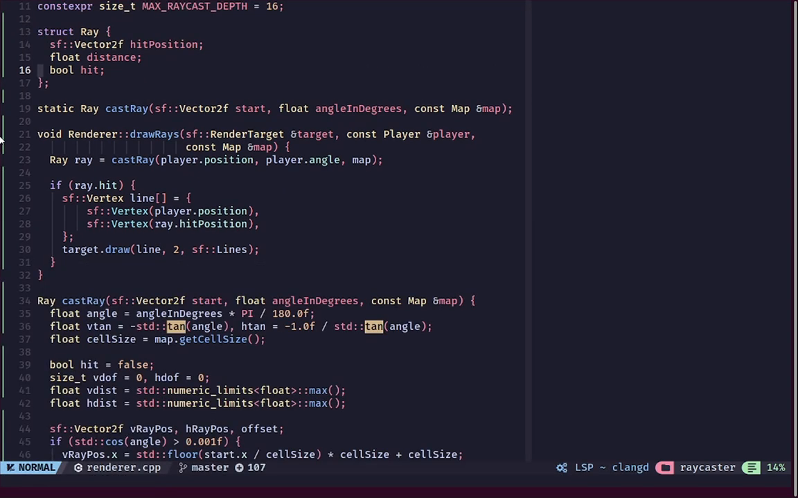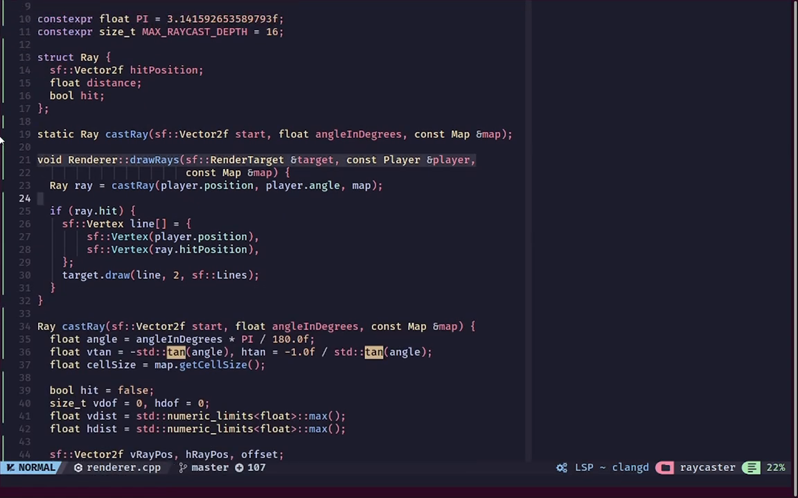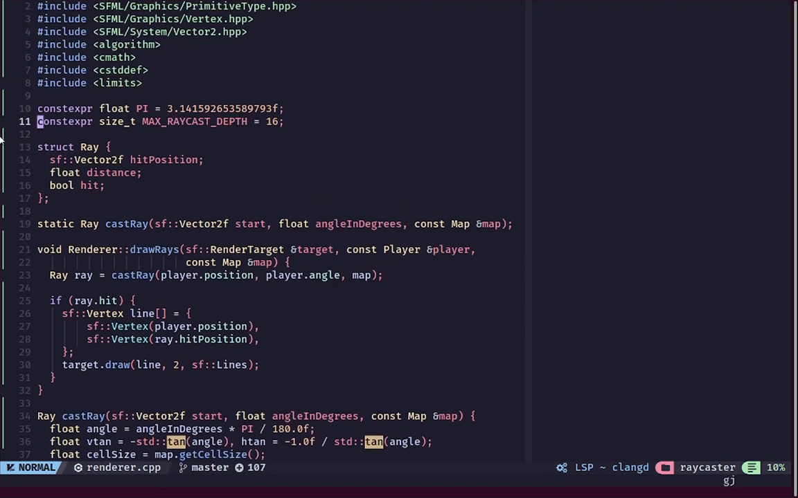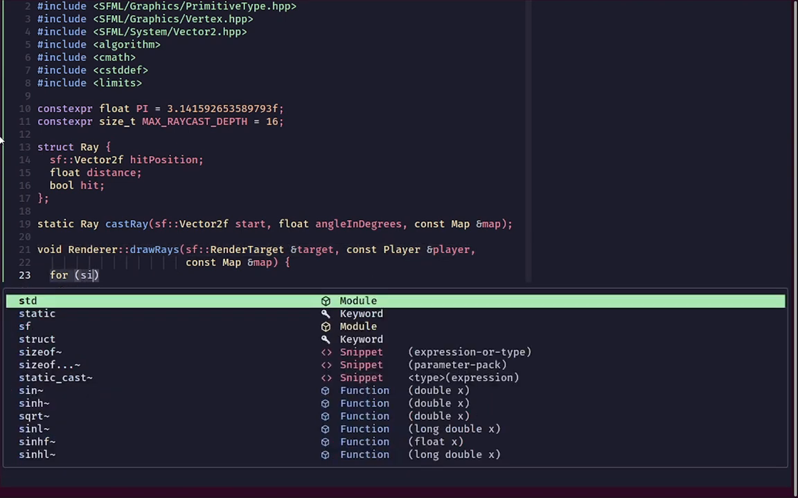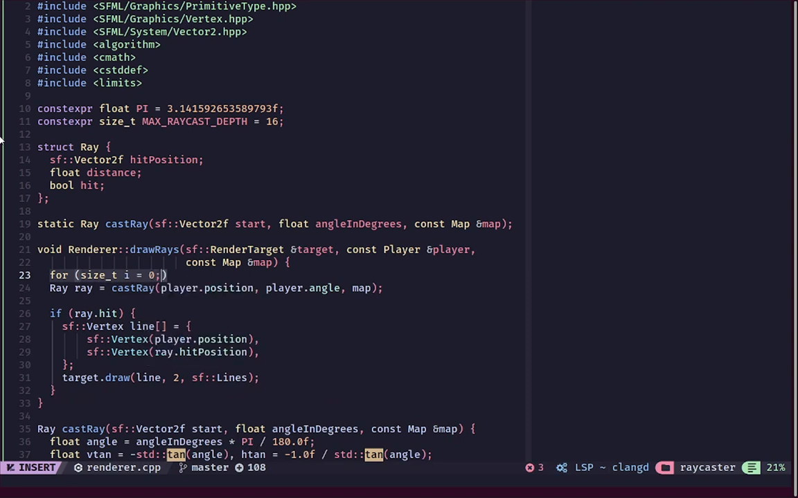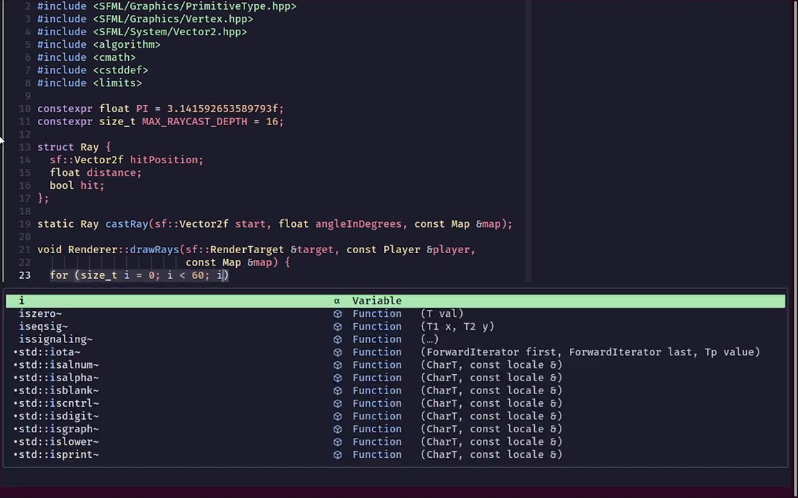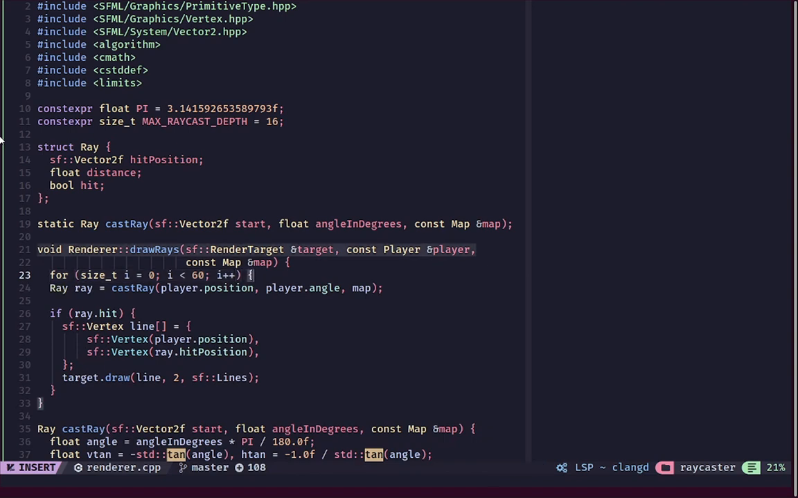So now what we can do is go up here in the draw ray function, and currently we are drawing only one ray. So we can draw multiple rays. We can basically put this in a for loop. So we can say for size_t i equals 0; let's say i is less than 60, and we're going to say i++, like that. And let's go ahead and do this.